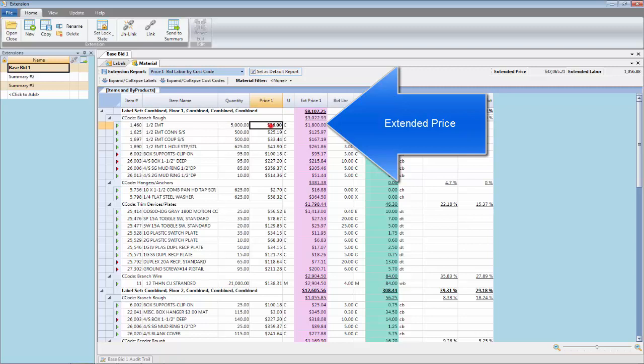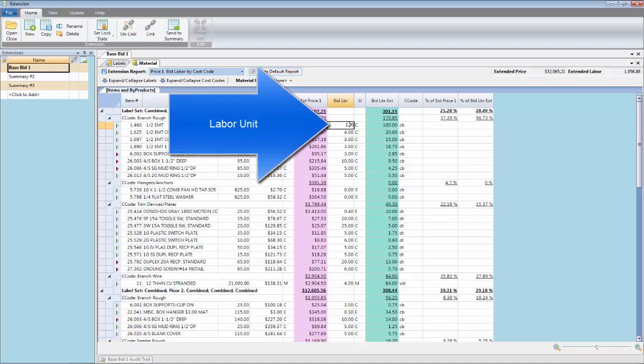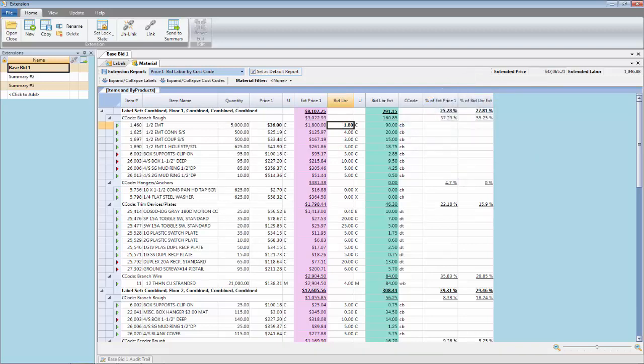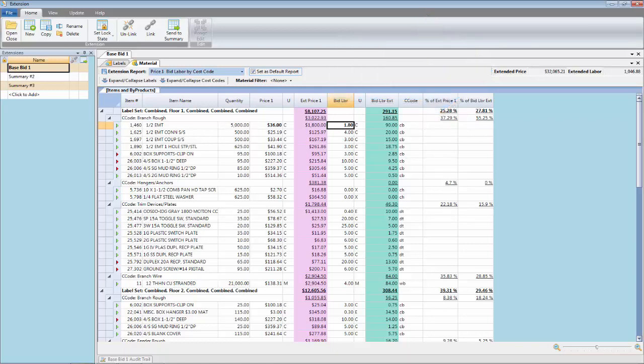You can see it instantly does the math in your extended price to the right. Same thing for bid labor. Let's change this to 1.8 hours per 100. Hit enter, and it will change that extended labor hours to the right in the blue. You will also notice your totals on the top right-hand side. These are also live with the report, so they will change as you change the report.